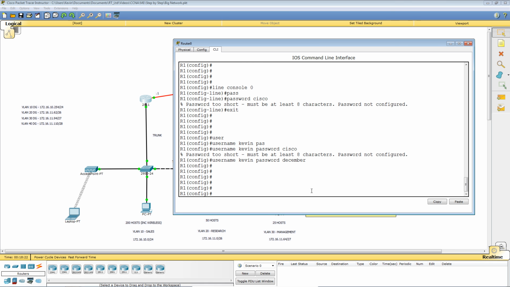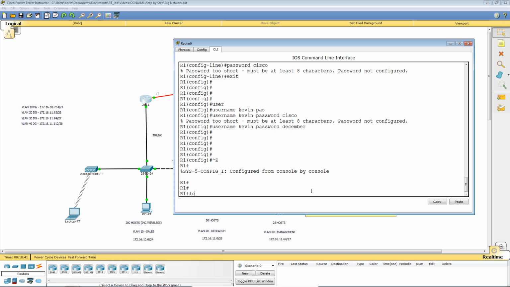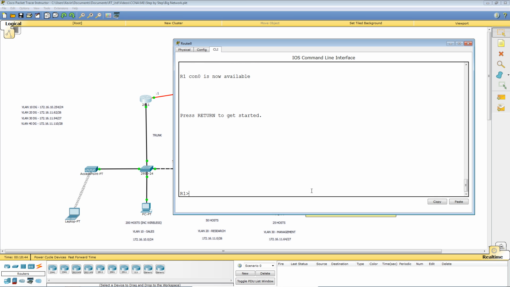Okay, so now what have I done? I've created a user, a local user on the system with a username of Kevin and a password of December. Okay, so if I log out now, Control Z, LO to log out, log back in again, it lets me straight in. What's going on? I've created a user, I've created a password. Why is it not asking me for that password? Well, I haven't done the second step. I must remember to tell it when somebody logs into the console port to actually ask for that password and username.